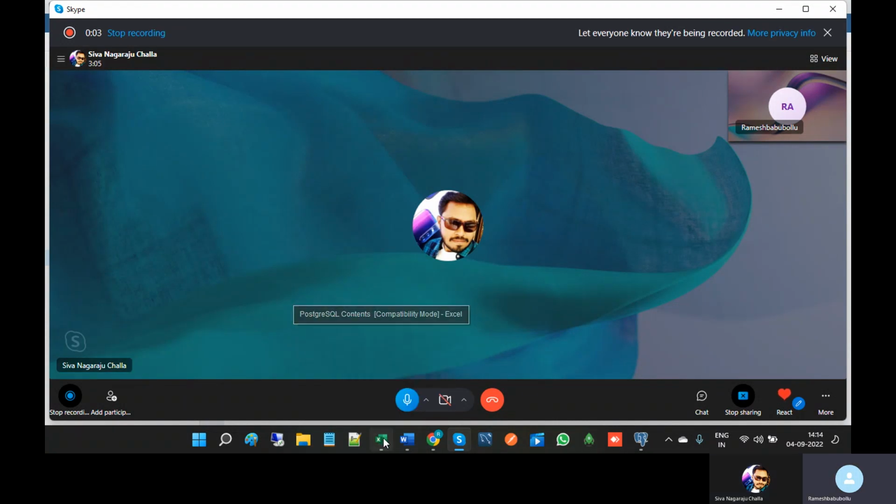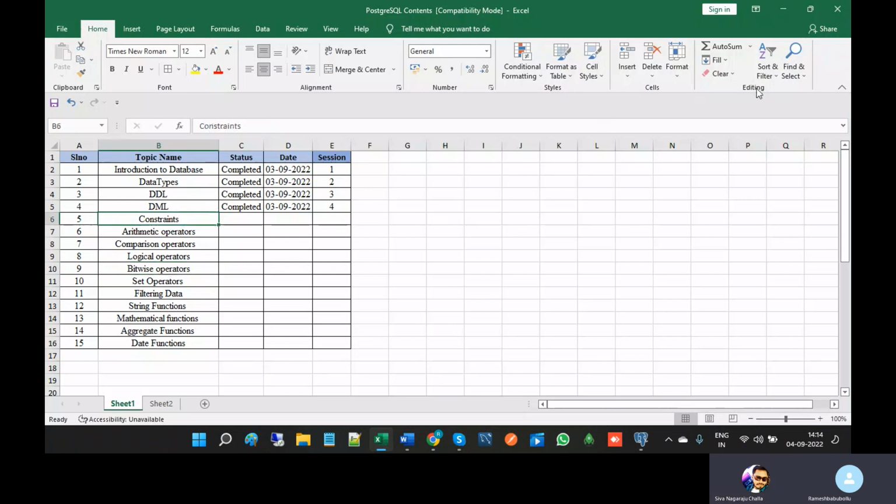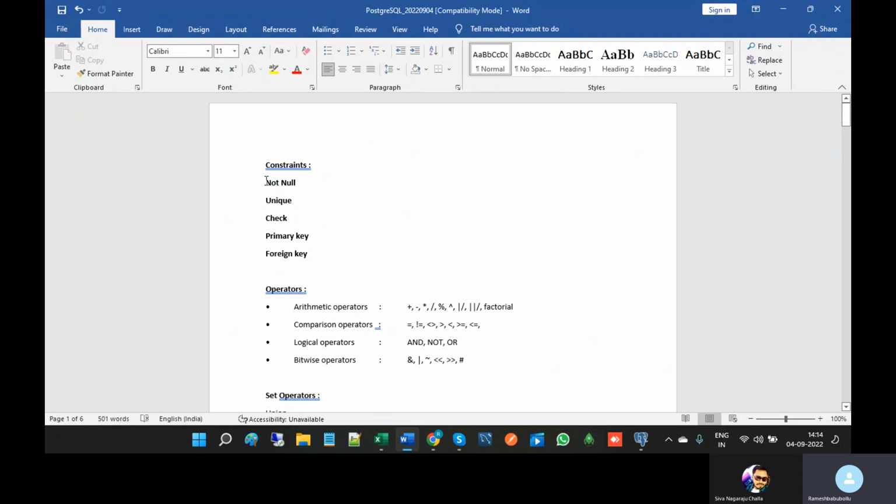So in this session, we will discuss constraints. What are constraints? Constraints mean that if you specify some condition for a column, then whenever you insert records into that column, only records that satisfy the condition will be inserted. Otherwise, they will not be inserted. So that is a constraint. It specifies the rules.